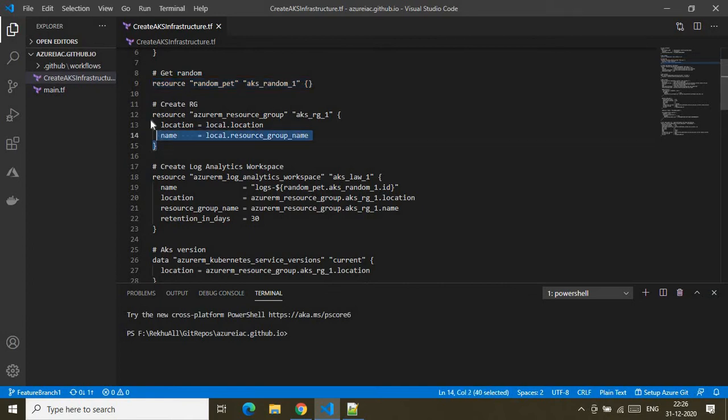Next, I'm creating an Azure resource group. This might be very familiar to you, but let me quickly tell you again. Here is the resource: we are provisioning azurerm_resource_group, which is the Terraform resource type for creating a resource group. This is my variable which will store the resource group data. Inside the curly bracket block, I'm giving the required parameters, that is location and name.